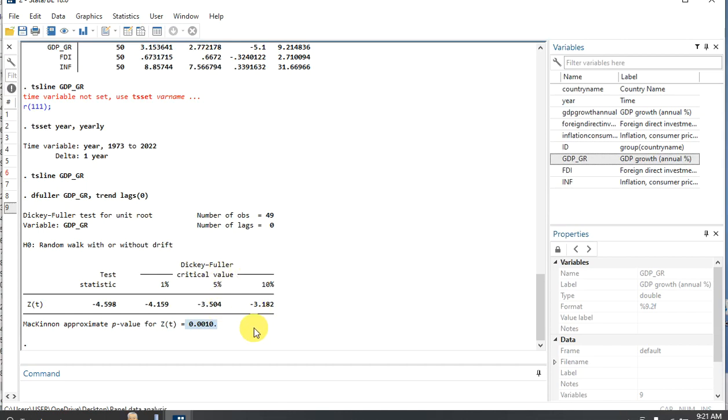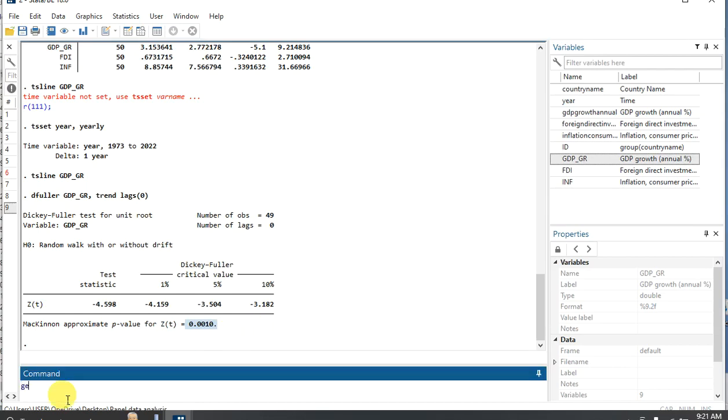But looking at our graphical method, actually it's not stationary. So you see there is some confusion there. So what to do? I think for it to be perfectly stationary, we can move to first differencing. So how can we achieve this first differencing? It's just simple. Just say generate. We are generating a new variable. Let us call it gdp underscore diff.